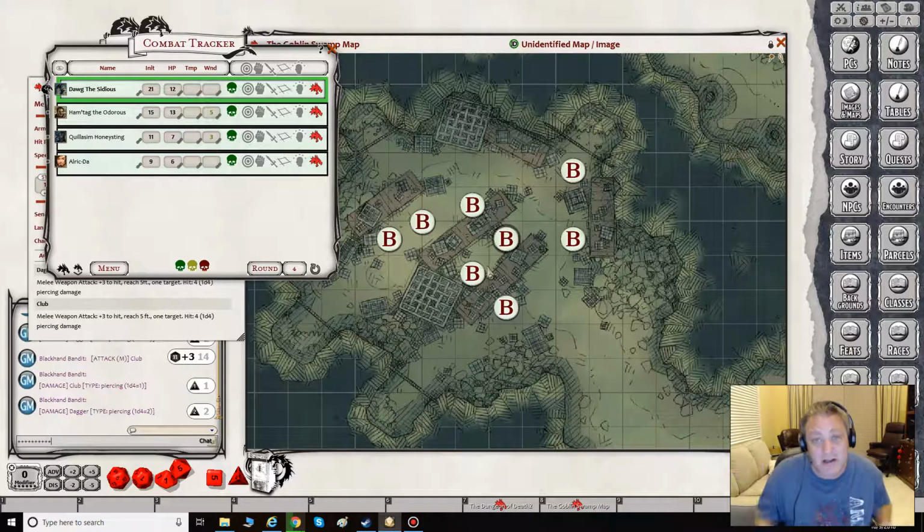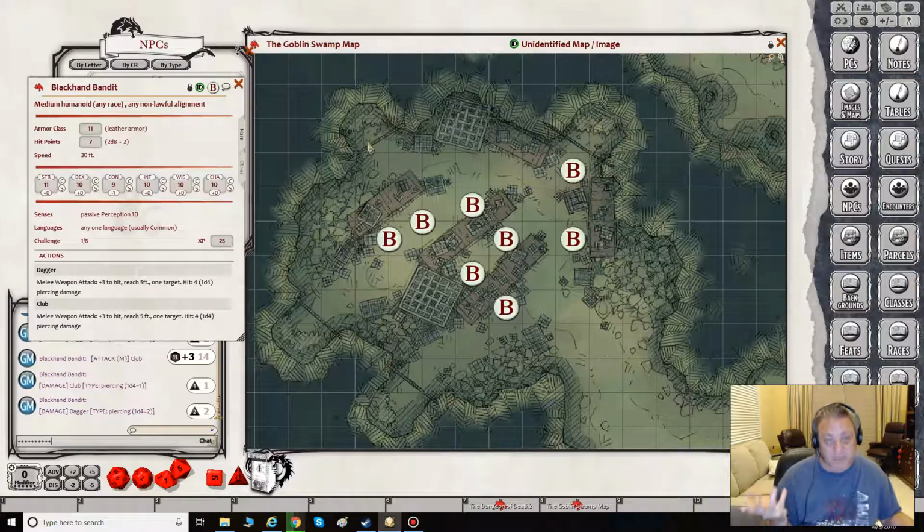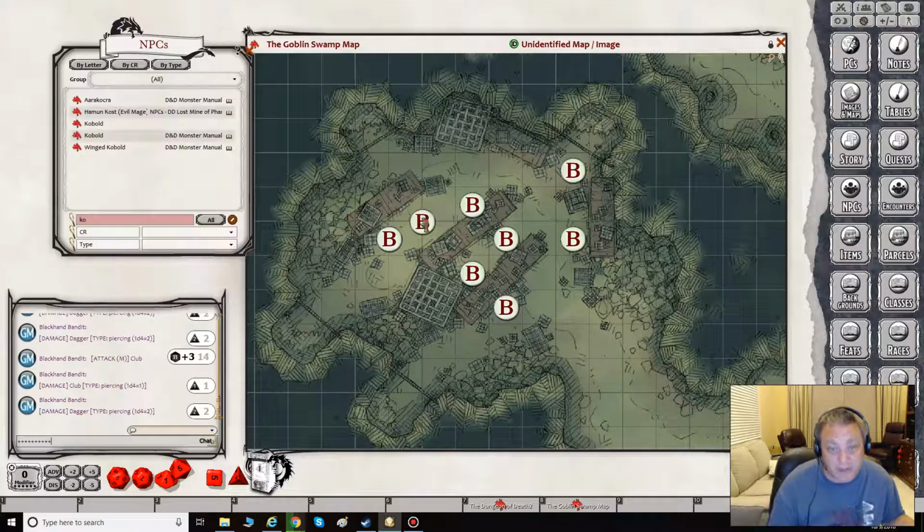They're just tokens on your map. They don't do anything. You double click them, they don't even bring up the stat block of the bandits. Because they're nothing really, right? They're just tokens on your map. That's all they are at this point, because you didn't set it up right. So let's show you how to properly set it up.